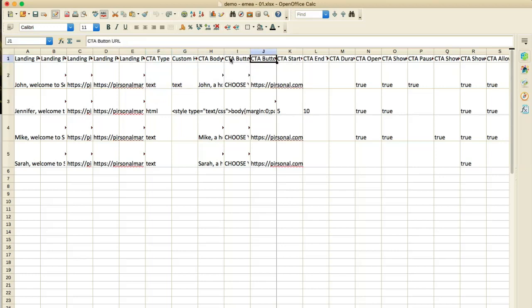Then we have a call to action button URL, okay, and then if you want to automatically display the call to action for each contact based on a time, for example from second 5, like for Jennifer here it will be from second 5 to second 10. This means that the call to action will be automatically displayed at second 5, and then it will be gone when it reaches second 10. Or it can also be based on a duration. So I want the call to action to be displayed at second 5 and last maybe 20 or let's say 30 seconds, and then after that it will disappear from the screen.